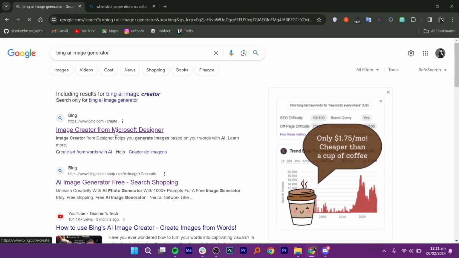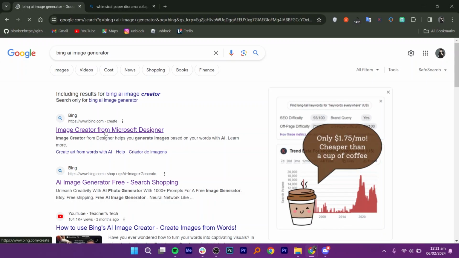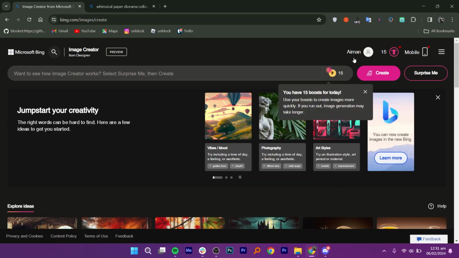In this video, I am going to show you how to use the Bing AI image generator. To start using the Bing AI image generator, open your web browser and search for it. Click on the first link associated with bing.com. After that, create an account and log into it.